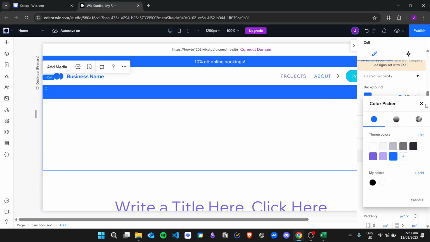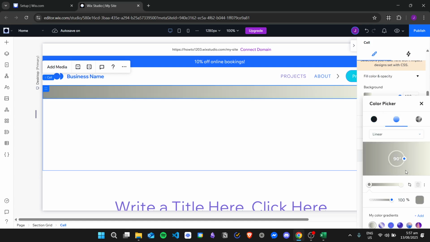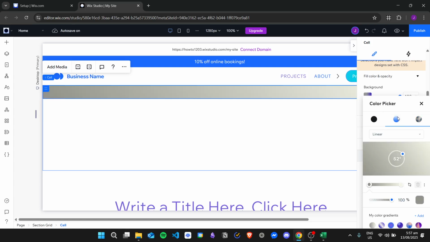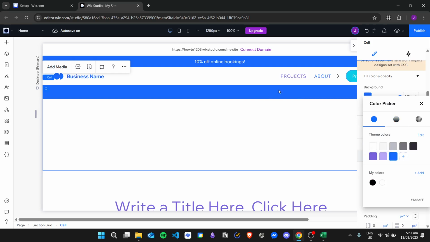So it doesn't have to be the same color, you can just choose another color if you want. So for example, if you want a gradient color, you can do that as well. If you want this fluid gradient color, you can do that as well and customize it. So it depends on your preference, but I'll just choose the plain blue one.